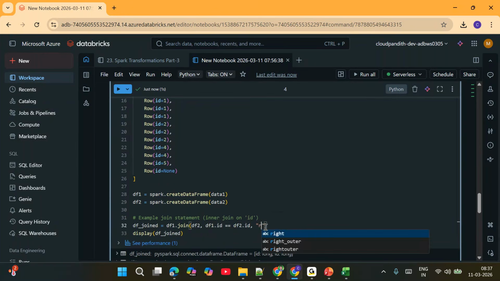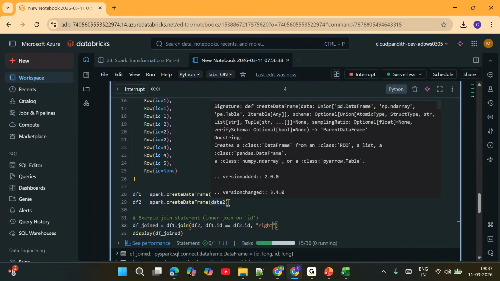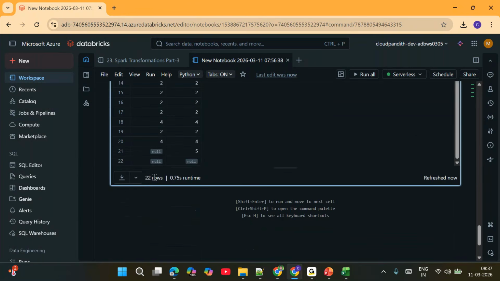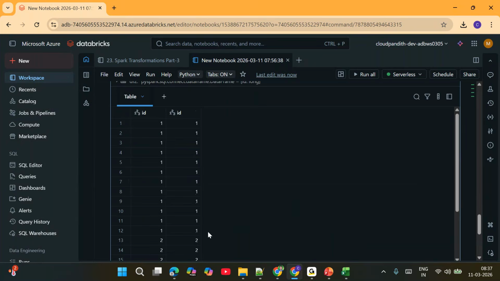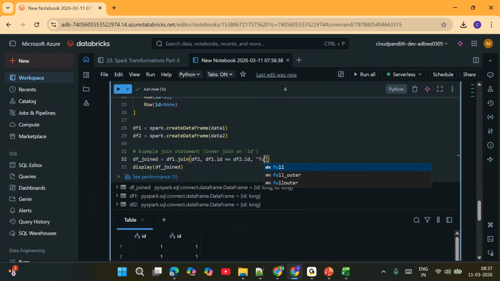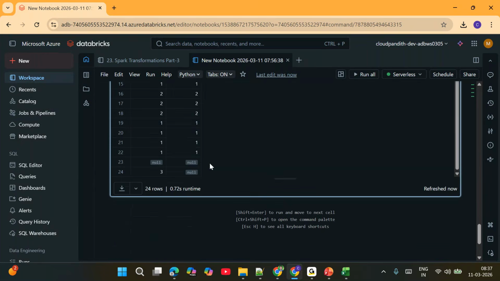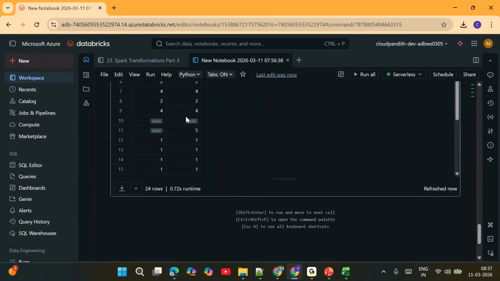Next, right join, execute this. Now you see 22. Right join means 5 and a null is there. There is no matching, null is coming. Next, full join. When we say full join, you can see 24 rows are coming. These are unmatched. Null and 3, there is no matching. Similarly, here you see null and 5, there is no matching in the left side.